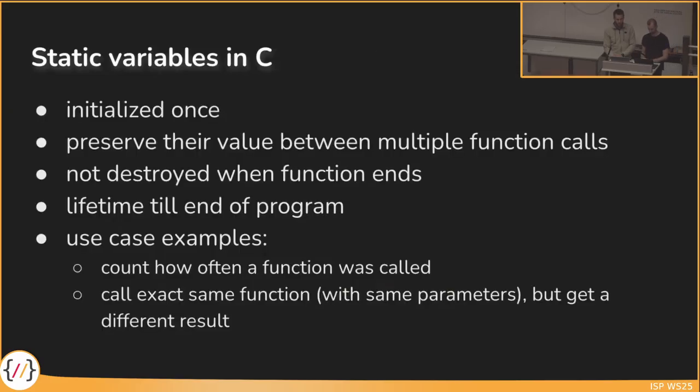Okay, to sum it up, as I mentioned, it's just initialized once. It keeps the value between multiple function calls, as we've seen in the first examples. It's not destroyed when the function ends, and the lifetime is until the end of the program. Use cases are, for example, to count how often a function was called. Maybe this could also be a use case for recursion, as we've talked about before.